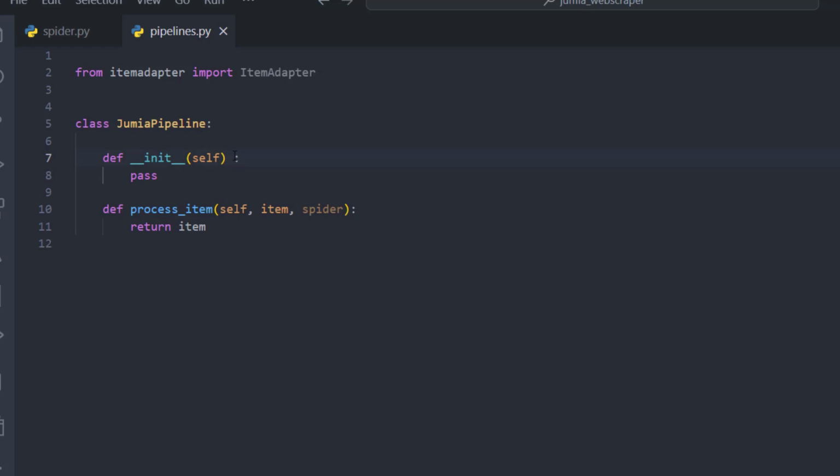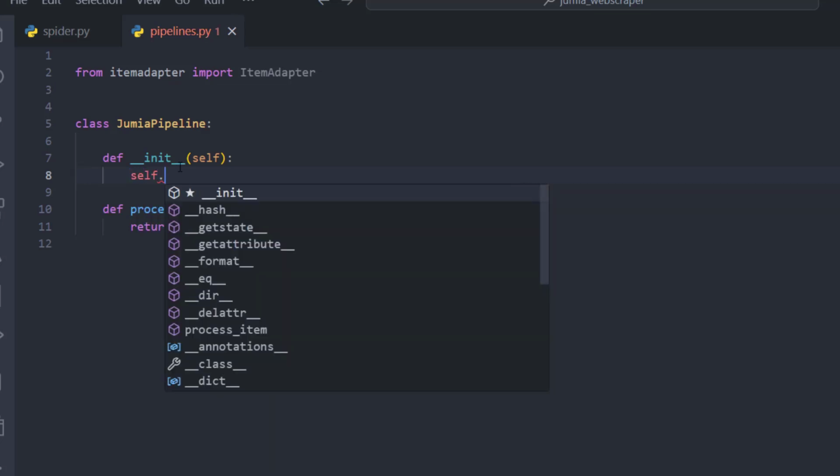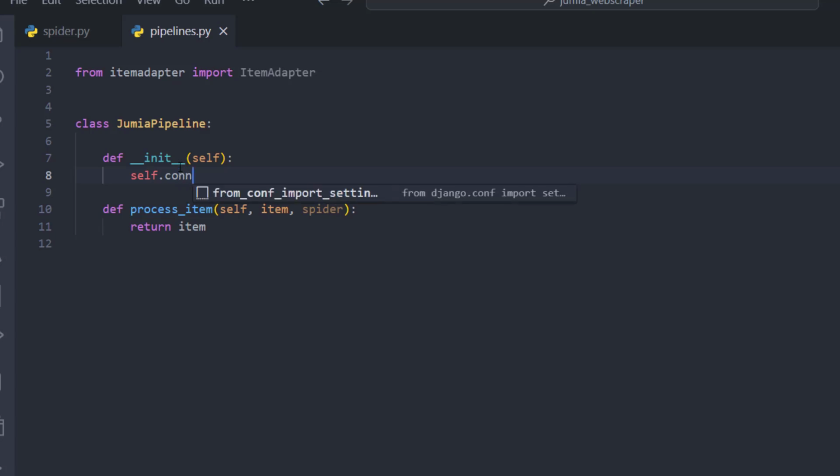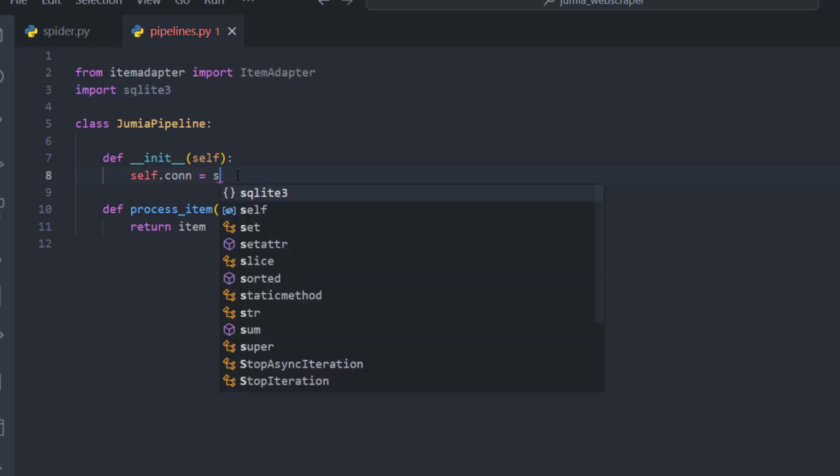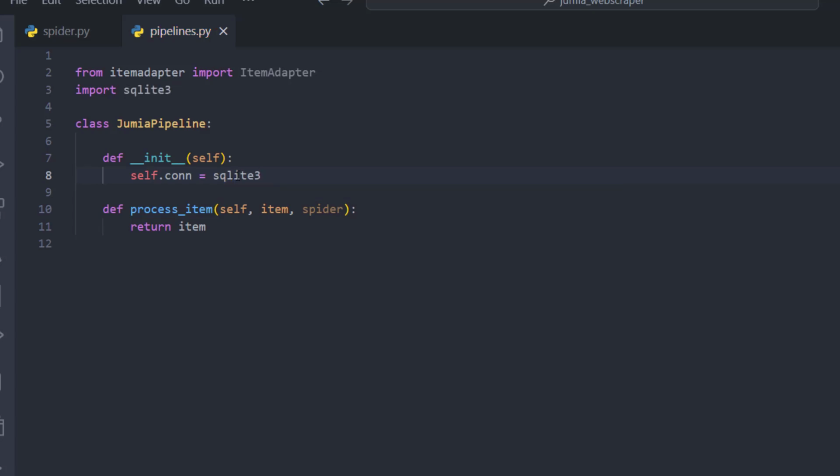Let's remove this for now, and we can define a couple of variables. self.connection, which will be, we need to first import our sqlite3 so that we can initiate it. sqlite3.connect.